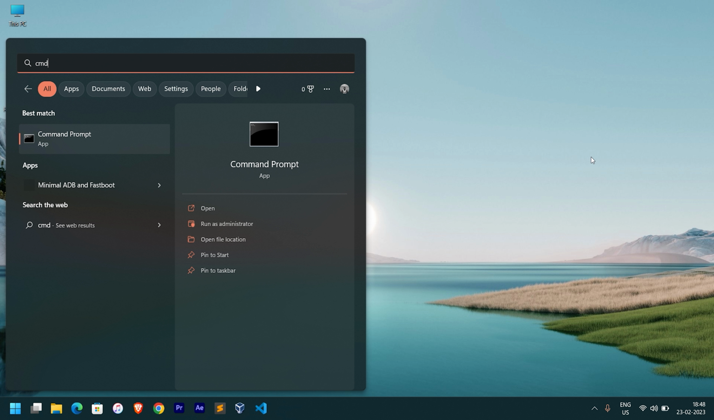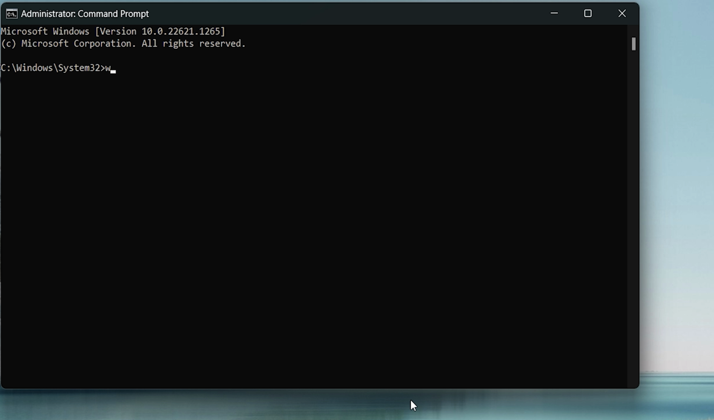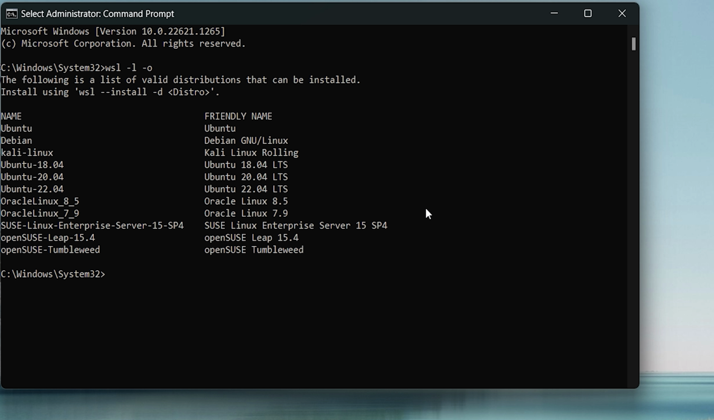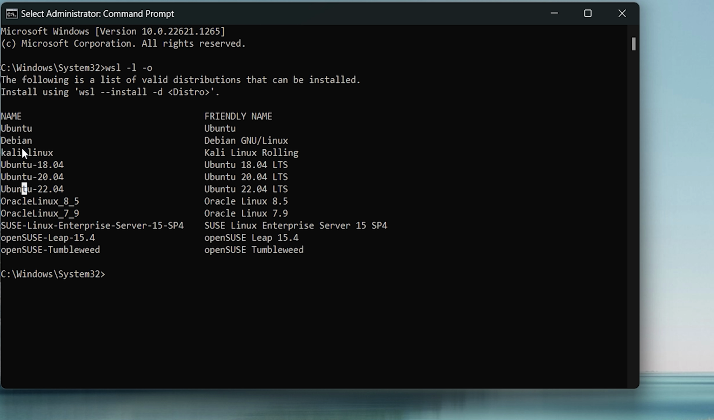Once that is done, go to Command Prompt and run it as administrator. Type it in. It will show you the names of available Linux distributions. You will need to type them as they are shown in this list.